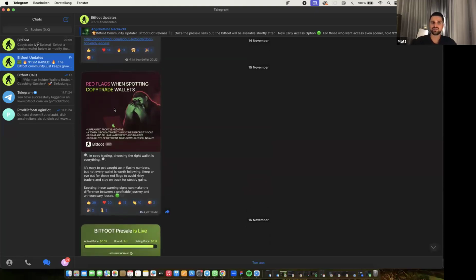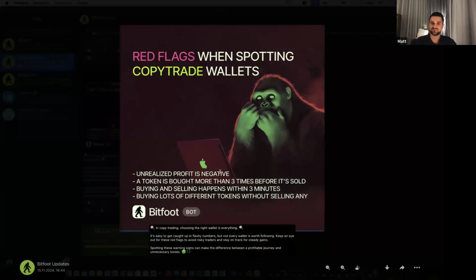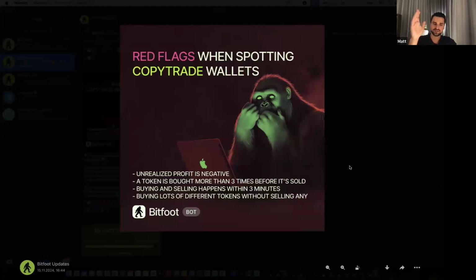Where you also can see, for example, the picture of red flags when spotting copy trade wallets. So you can see this as your own checklist, where we see the unrealized profit is negative. It's a red flag. A token is bought more than 3 times before it's sold, the red flag. Buying and selling happens within 3 minutes, it's another red flag. And buying lots of different tokens without selling any, that's also a red flag. If there is any of those things the case, we don't want to follow the trader. So this is a small checklist that you can also put on the side when checking wallets. And if that's the case, you just jump to the next wallet.